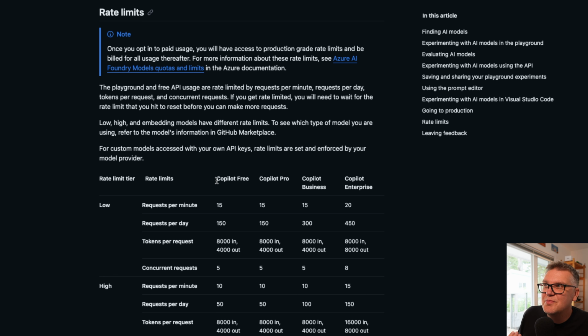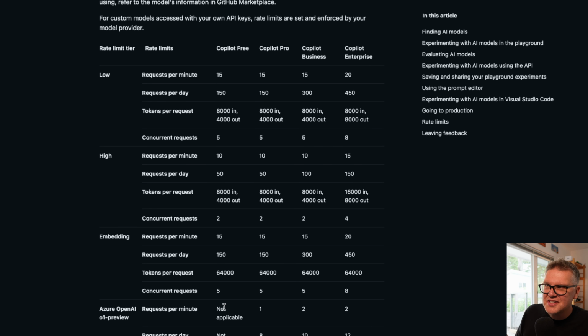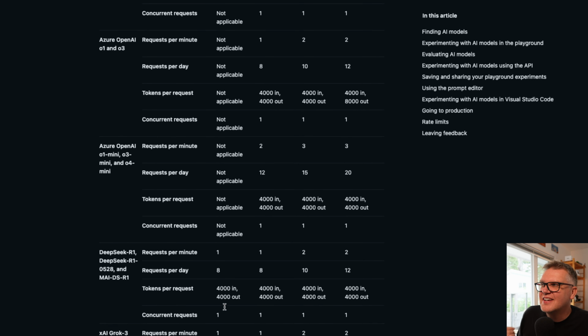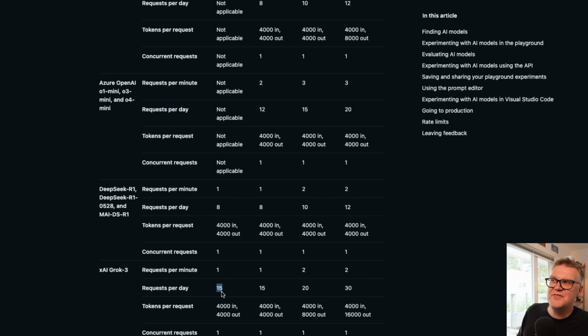If you're using the free account, it'll be under Copilot free, is the first column here. And so high means 5 concurrent requests, 10 requests per minute, and 50 requests per day. And then tokens in and out here. That one's not too bad for free access. Some of the other ones have custom limits. Like for example, they just added Grok 3. And if you see that one, it only gives you 15 requests per day and 1 request per minute. So that's pretty restrictive, but it's good they added it here.